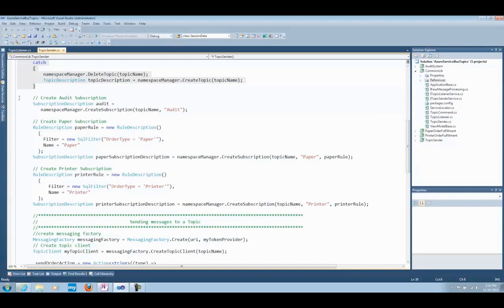Next, I create 3 subscriptions, one each for audit, paper, and printer orders. I append filter rules to the paper and printer subscriptions to facilitate proper routing of those messages. You'll see the audit subscription does not have a filter. Filter rules determine which messages a subscription will receive. If a subscription has no filter rules, it will receive all the messages published by the topic.